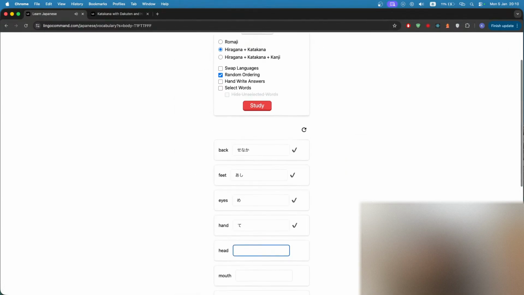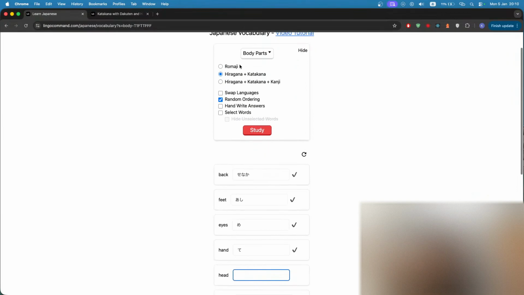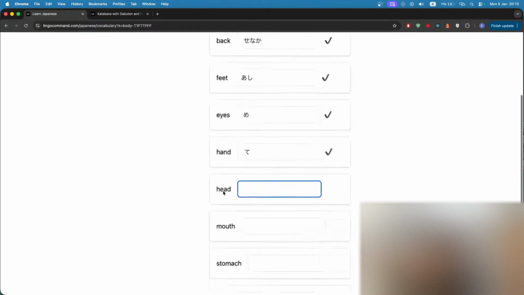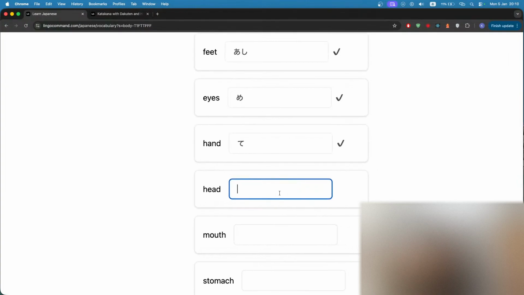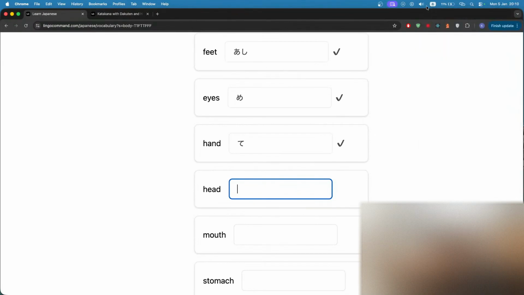And for those of you that have just joined, I'm just studying basic vocabulary for Japanese on the Lingo Command website. Questions are being posed here in English, and I'm writing the answers in hiragana and katakana. And if you're wondering how I'm doing that, I've got a keyboard configuration set up that lets me write hiragana and katakana. If you're wondering how that's done, you can check out the YouTube video on my channel.